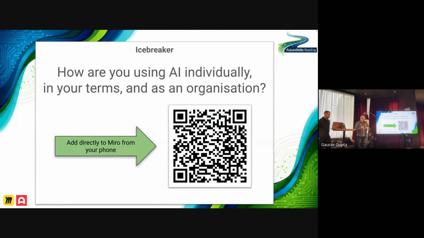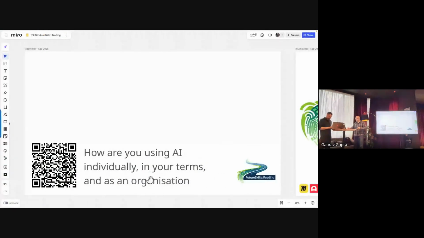But first, we're going to do an icebreaker. If you can all get your phones out, please. We're going to do the icebreaker on Miro so that all the people who are online can do this as well. Those of you who are online, if you want to scan that as well. It'll bring you up to a little interstitial page for our Miro board, which looks a bit like this. The question I want you to answer in our icebreaker is, how are you using AI either individually, in your teams, or as an organization? Don't mind which one.